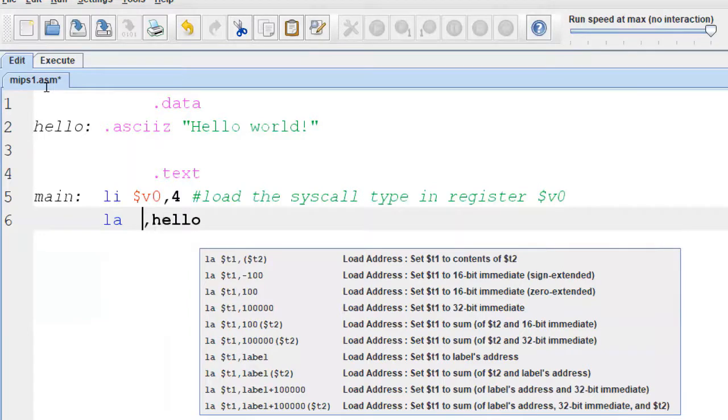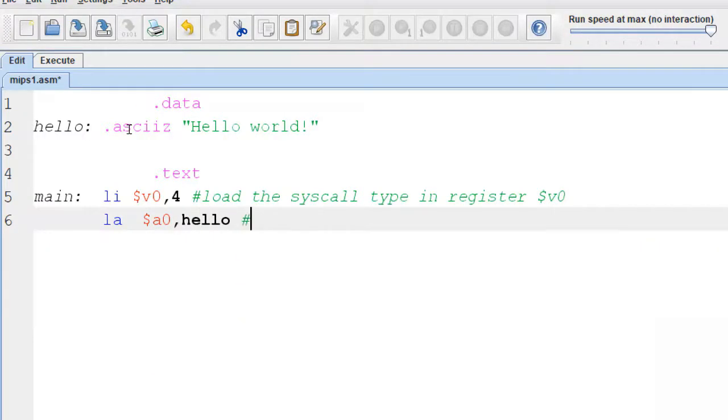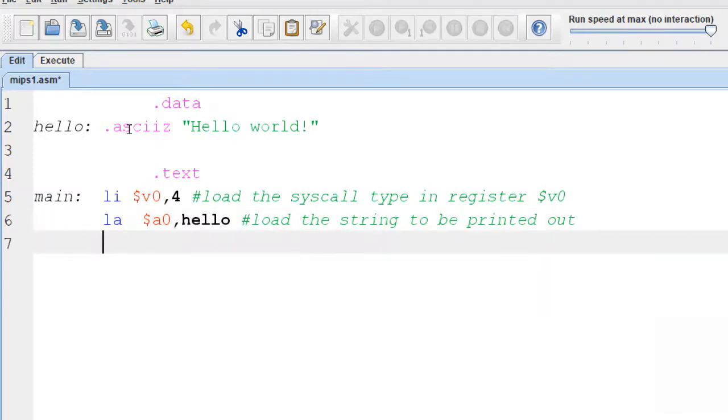And where am I going to load it to? Because I'm going to print, as I said, for printing, the value needs to be loaded always in A0 register. So load the value or the string to be printed. Okay. And in the next line, I am going to call the operating system using the syscall instruction. So it issues a system call. These hints are very helpful.